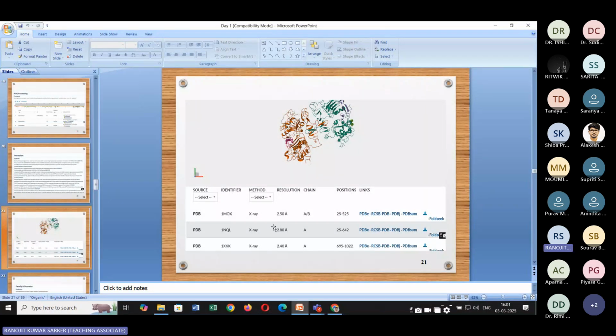I should select for higher resolution. I should go for high resolution structures. So which one is the high resolution structure? You might say that 2.8 is the high resolution structure. This is wrong, because high resolution structure means lower magnitude. High resolution structure means lower magnitude. That is, 2.5 is a lower magnitude as compared to 2.8, so we will say that this one, 1M0X, has higher resolution as compared to this one, that is 1NQL.